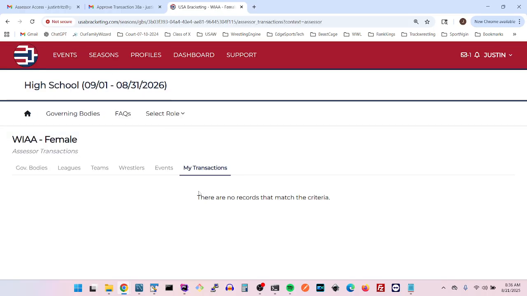When you sign in, you'll land in the season on a page that lists the transactions that you are associated with. Since you do not already have transactions in the system, you'll land on a page that says there are no records that match the criteria.